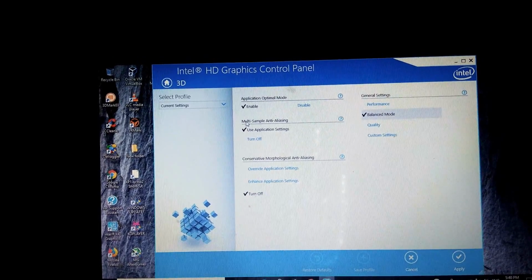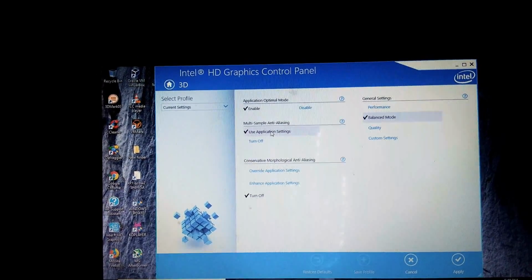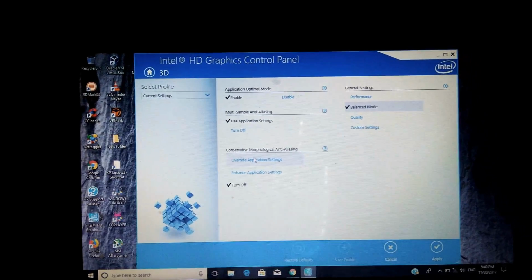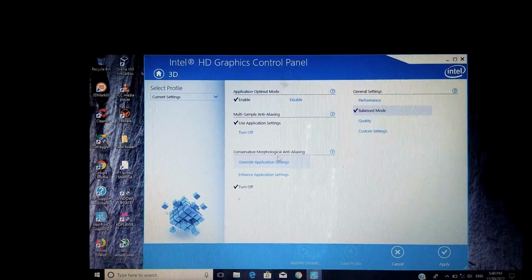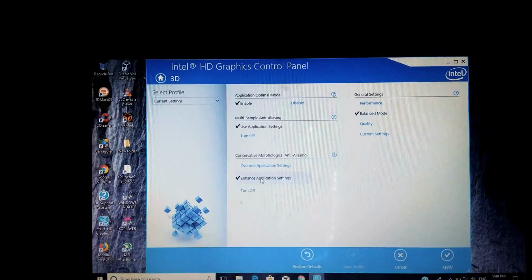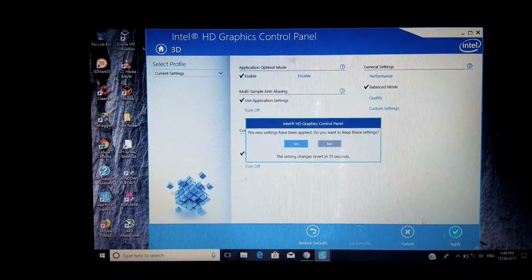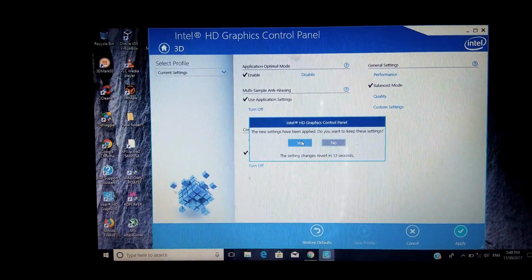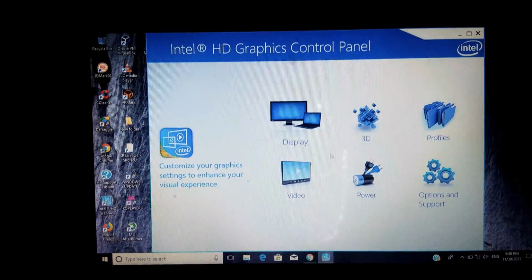Next, here is multi-sample anti-aliasing. So I will use application settings here. The next here is conservative morphological anti-aliasing. I will click on this and then click apply. And here, yes. Now we will go back.